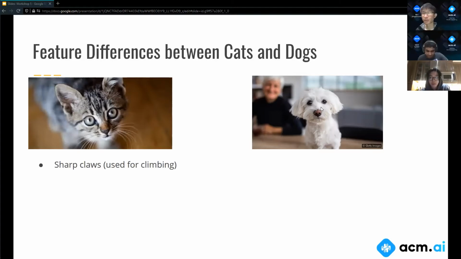Cats have sharper claws than dogs because they use them for climbing and grabbing onto prey. They also have shorter ears. One person, I think, mentioned ears. Their ears for cats are generally shorter than dogs, and they also meow instead of bark. On the contrary, dogs have dull claws because they run everywhere, and they don't really use them to grab anything. They also have longer ears than cats, typically, not all dogs, and they bark instead of meow.